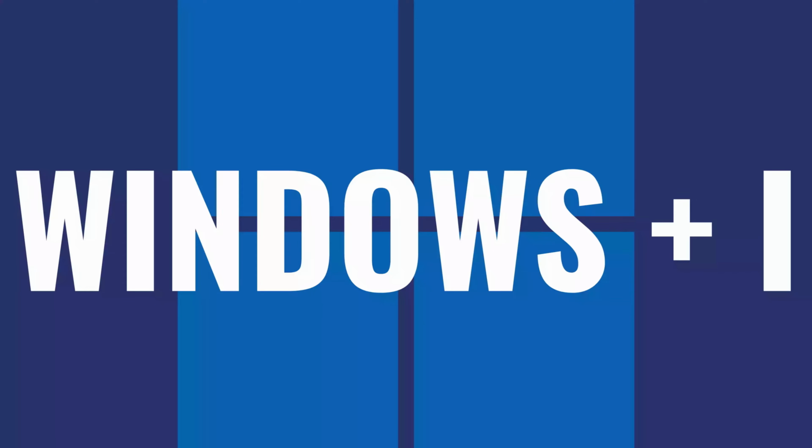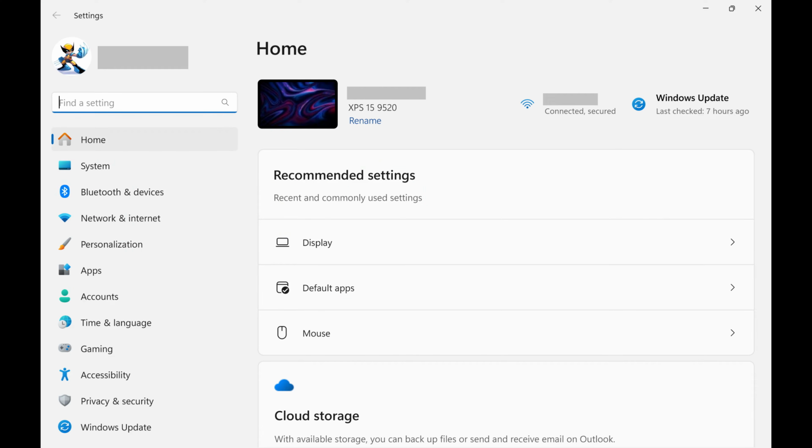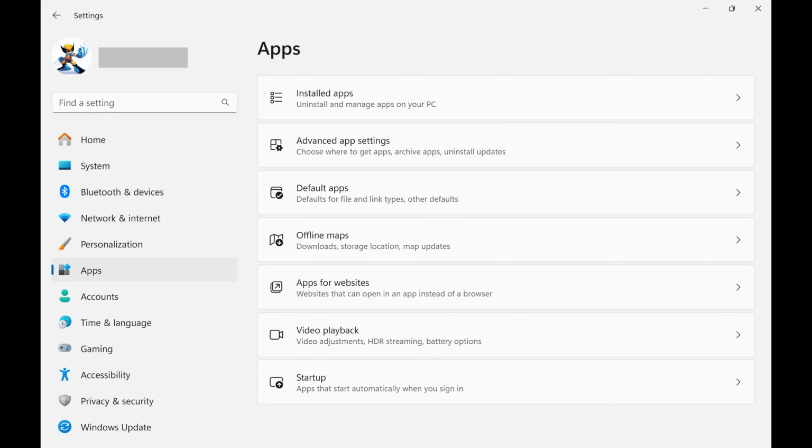Step 1. Navigate to your Windows home screen and then press both the Windows and I buttons at the same time. Your Windows settings screen opens. Step 2. Click Apps in the menu on the left side of this screen. The Apps section is shown on the right side of the screen.